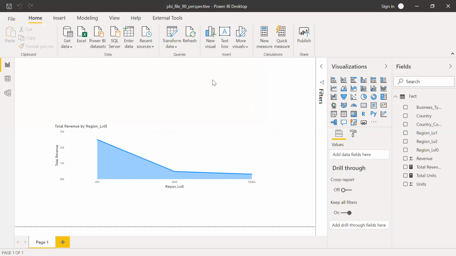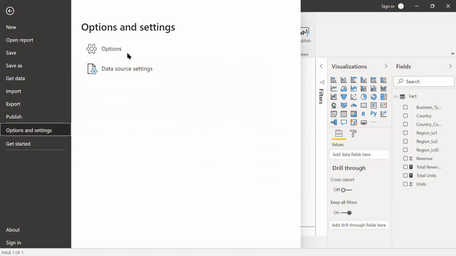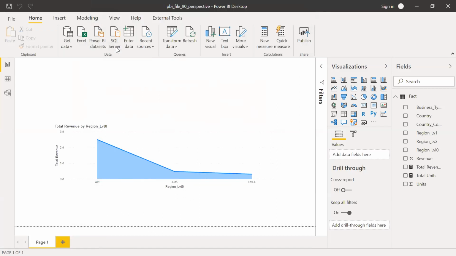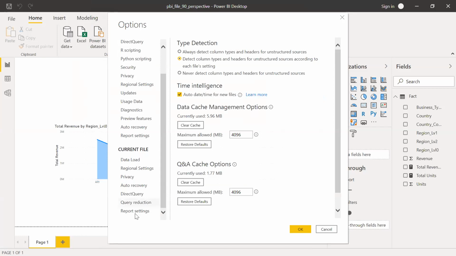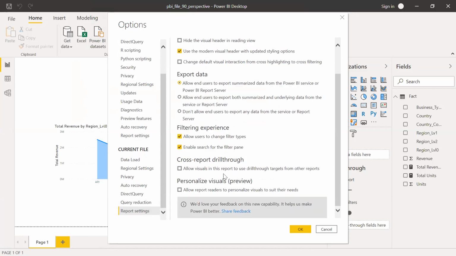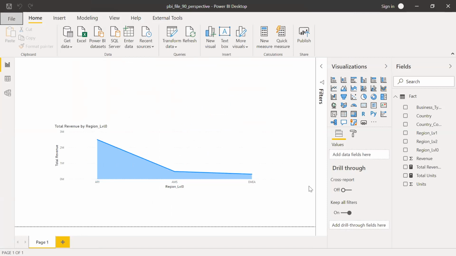Once you restart the PBI file, go back again to File, under Options and settings, Options. Just give it a second. Now if you look under the current file report settings, you will be able to see the option called personalized visuals preview. Click on this: allow report readers to personalize visuals to suit their needs. Select this, click OK. And again, you need to restart, because sometimes if you don't restart, you will not be able to see the perspective. So I would recommend restarting it once again. Let me do that.